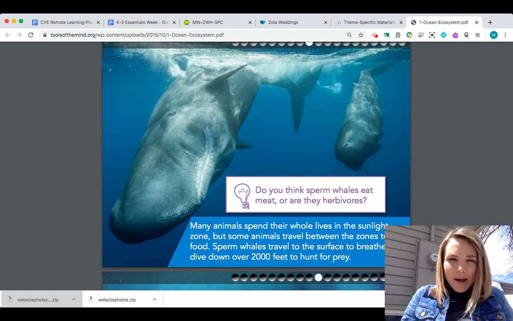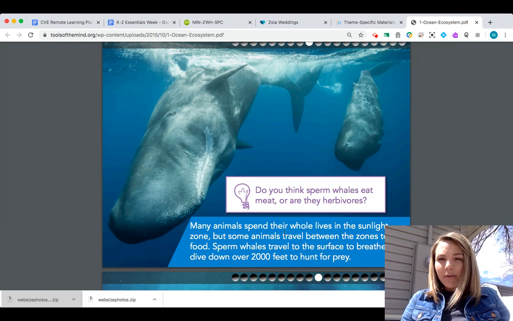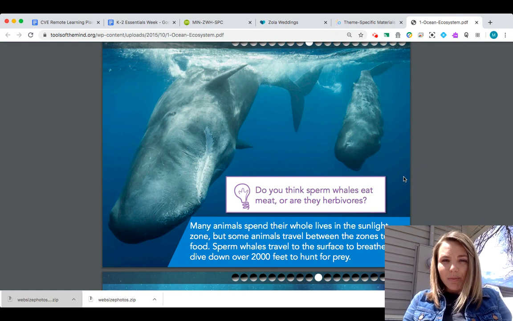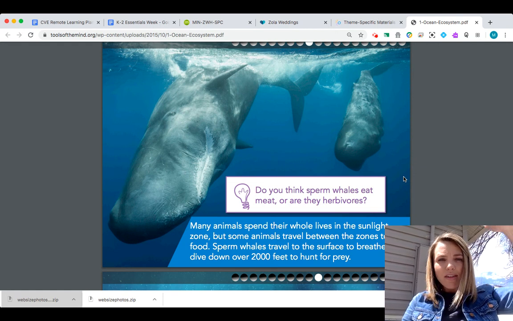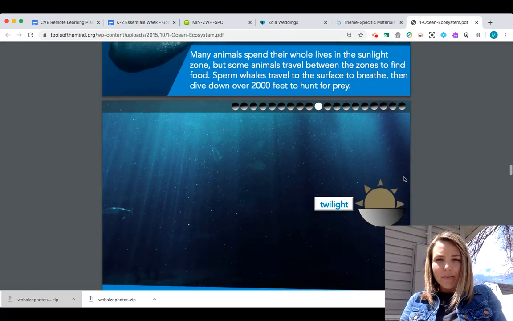Let's find out. Many animals spend their whole lives in the sunlight zone, but some animals travel between zones to find food. Sperm whales travel to the surface to breathe. So they go up to the top to take a breath, and then they dive down over 2,000 feet to hunt for prey.